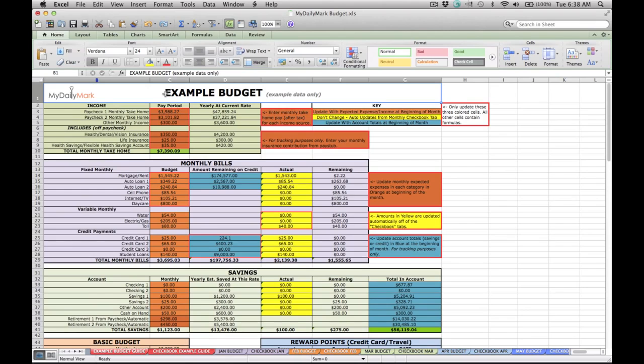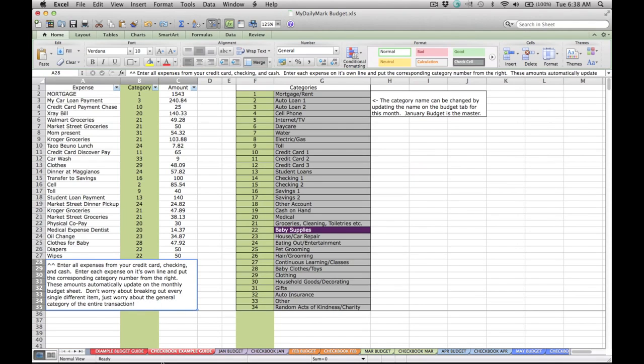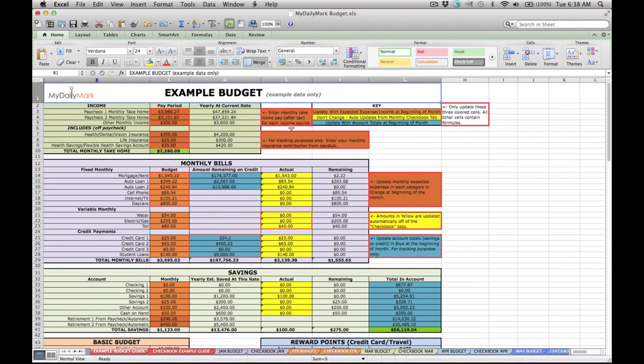In the first video, we reviewed the example budget guide and the checkbook example guide. Both tabs are found down here at the bottom in red, which have a lot of extra text that you can always look back and reference in case you do have any questions on how to operate the budget.